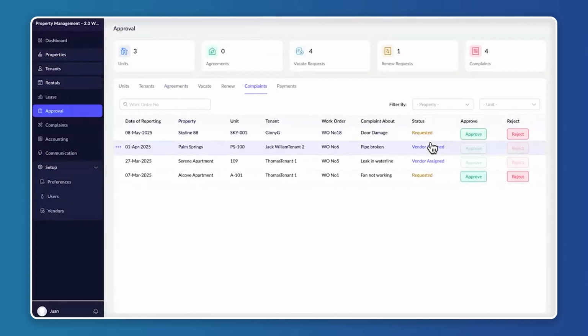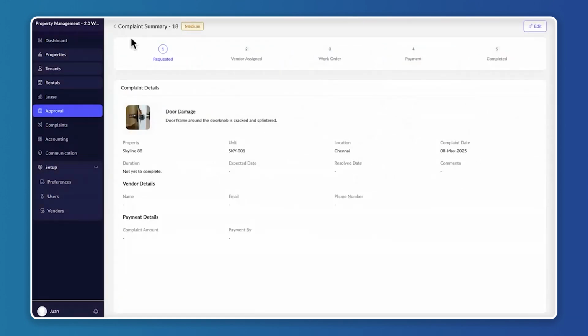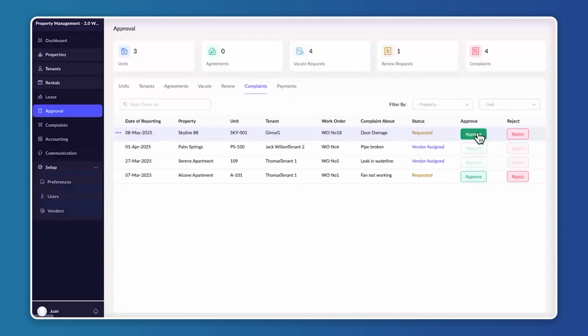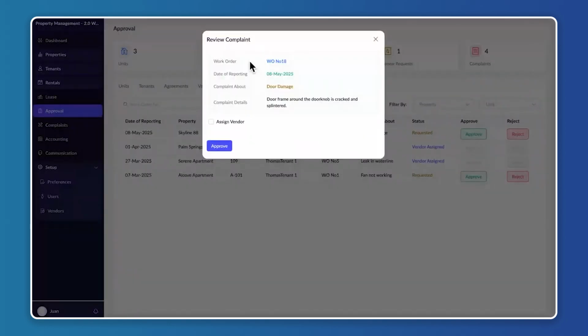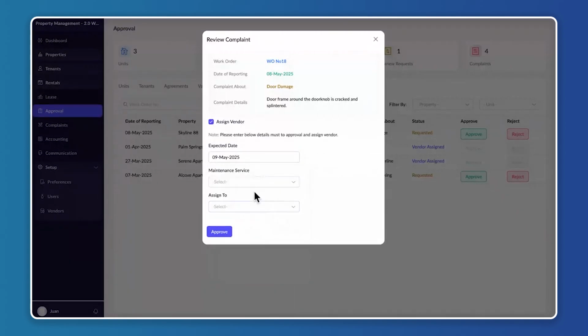It will show as requester. The owner can click on the record and see a detailed view. Once he verifies, he can approve the complaint, and by approving it, he can also assign the vendor. Here he will be adding the expected date and the maintenance service. This comes under plumbing, and it is assigned to the vendor.